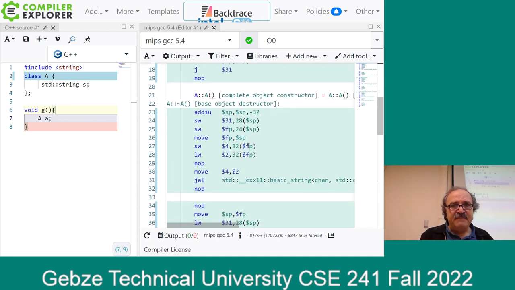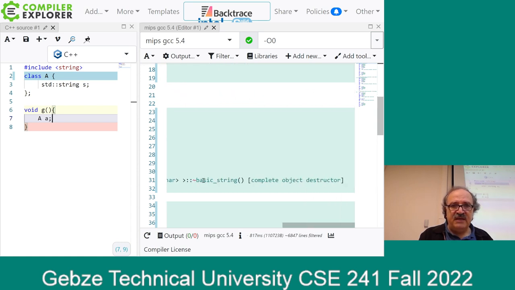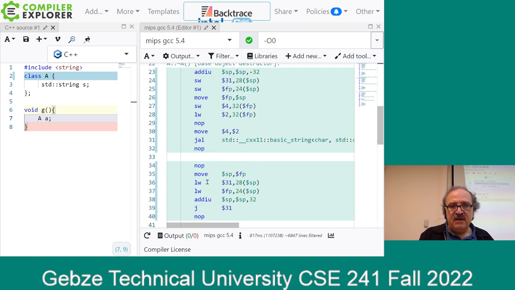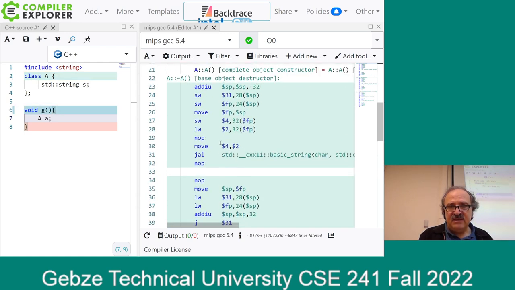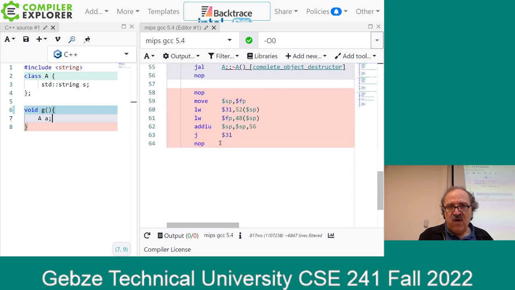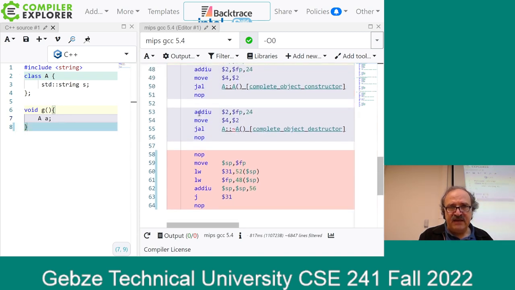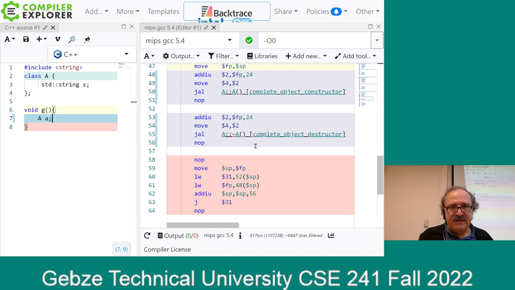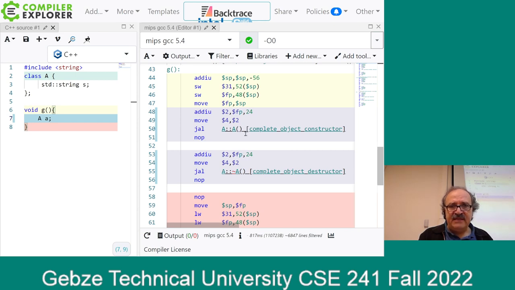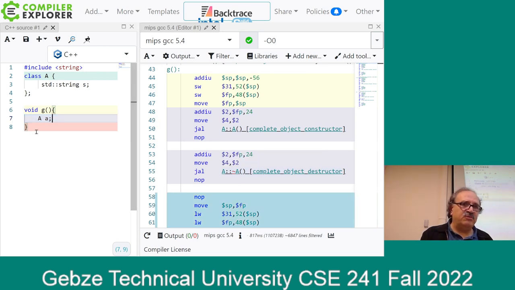Also, it produced a destructor too. So this is the destructor. The destructor does some stuff, and after that it calls the string destructor. And what else other than the destructor? Where does this go? The line 7, this is line 7. See what happens with line 7? It constructs the object first, then it calls the destructor, because it is out of scope, right? It is out of scope.